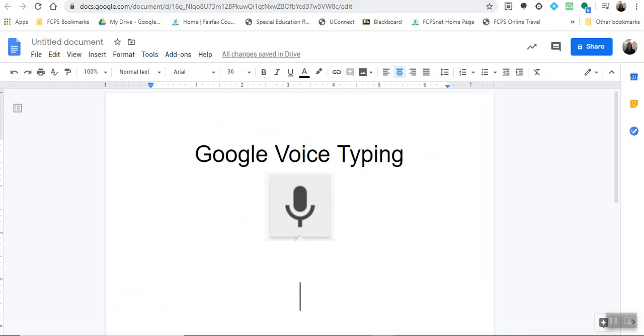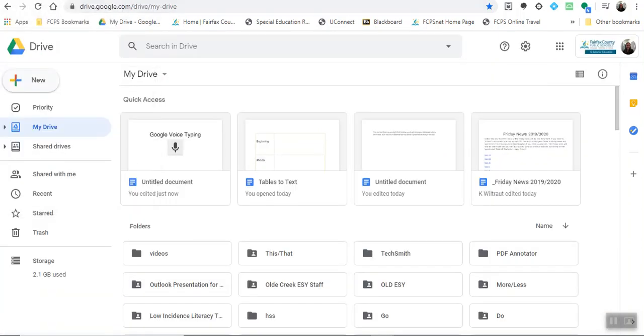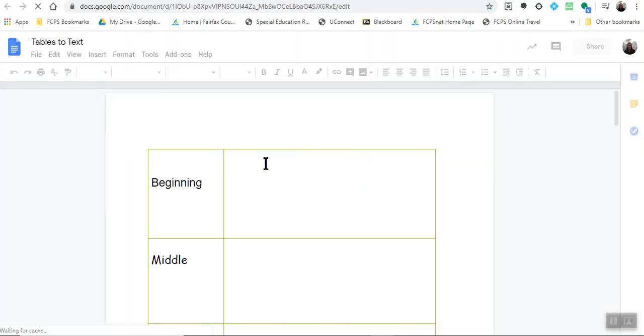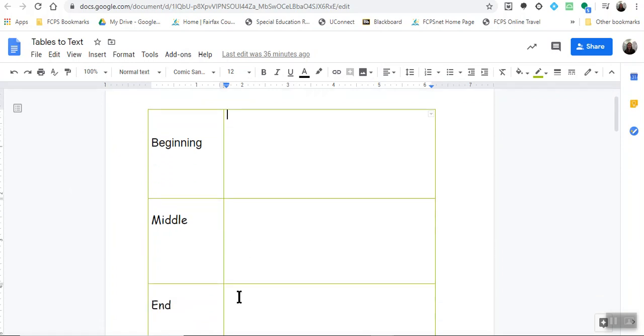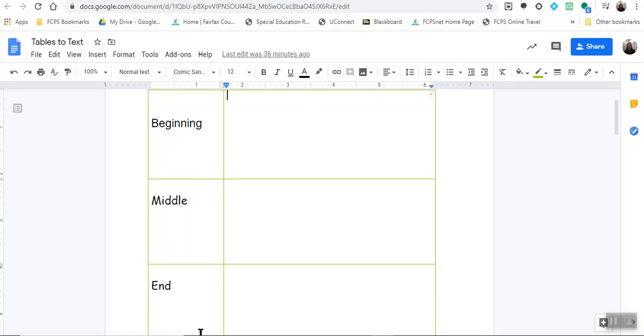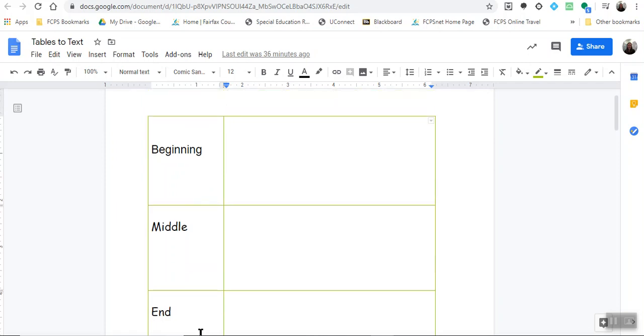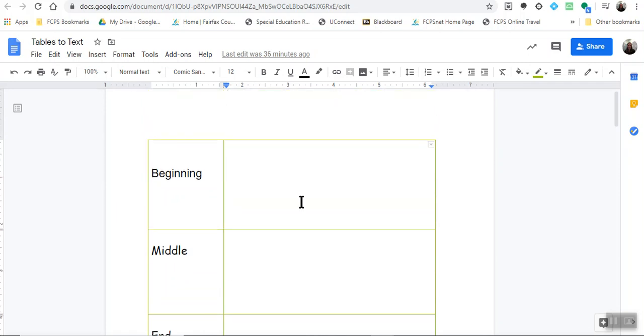You can also open up a document in your drive. Let's say you had a graphic organizer for your writing. You could click on your graphic organizer. Notice this was created in a Google Doc. I could click in the field that I want to speak in. This is a table to text for a graphic organizer for the beginning, middle, and end of a story. This might be for a summary or a retelling of a story.